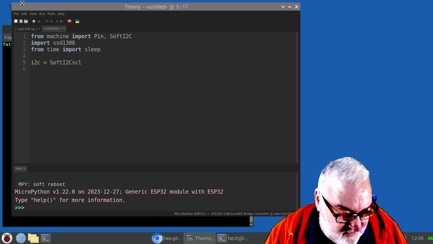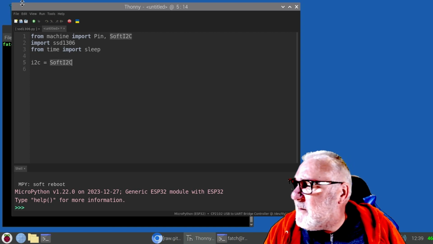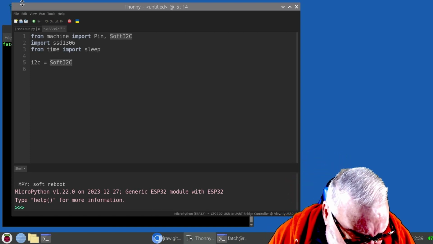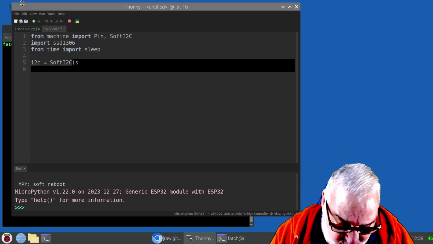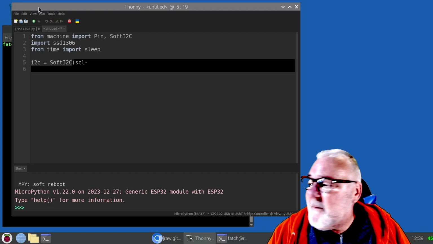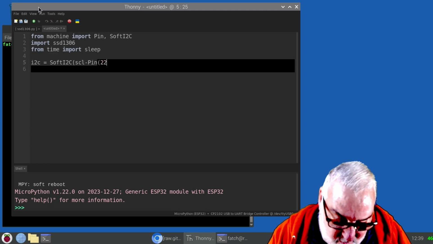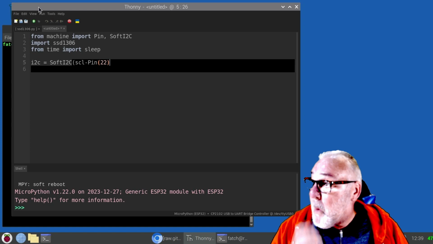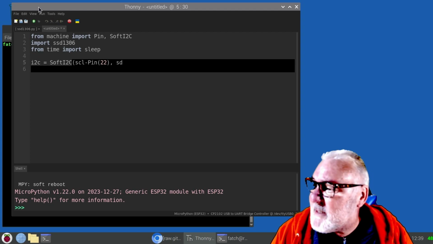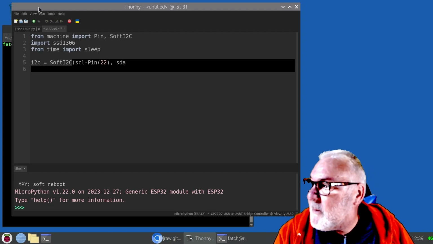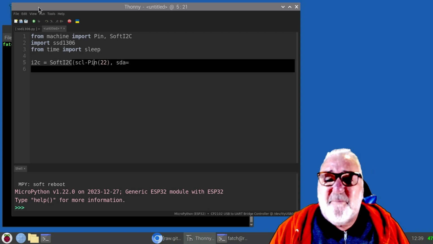What's gone wrong, hang on, let me just, I2C, right, brackets on. That's better, parenthesis on, SCL, small case, equals Pin, capital P on the Pin, brackets on, 22, brackets off, right, comma. Then we want SDA, all small case, equals. Seen that, it's not a mistake if you see it.